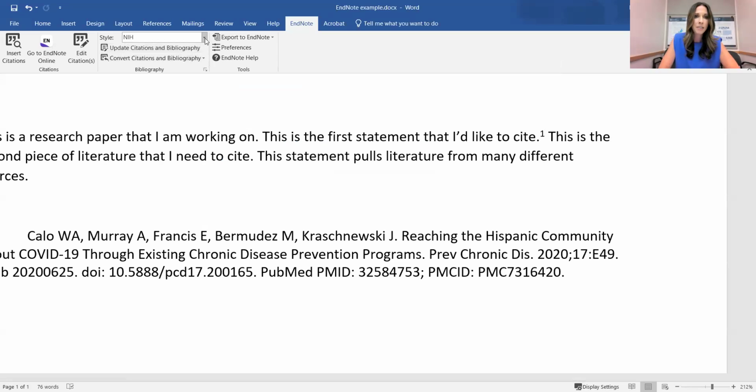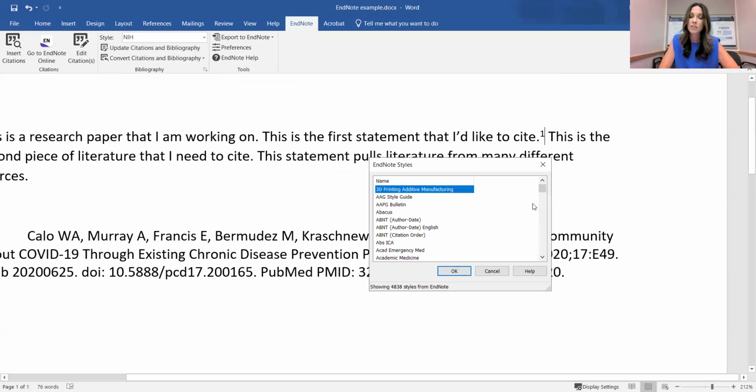Keep in mind that you can change your style. I'm using the NIH style. But if you need another style for whatever paper or funding agency that you're submitting to, there's endless styles in here. If you click on one and you just start typing, it will jump down to where it's at. Oh, I said 1,000, 4,838 styles. Who knew there were that many?